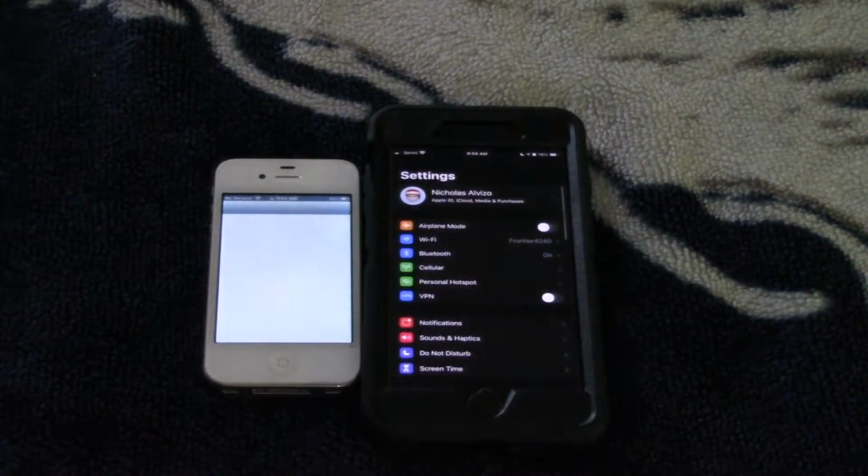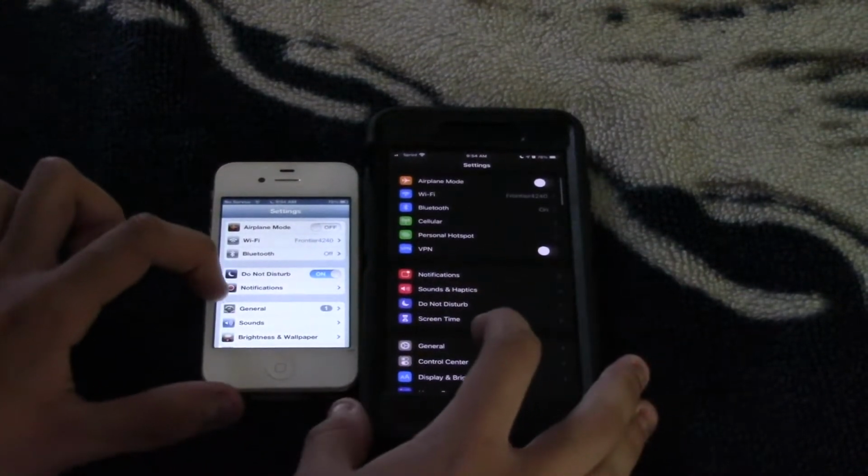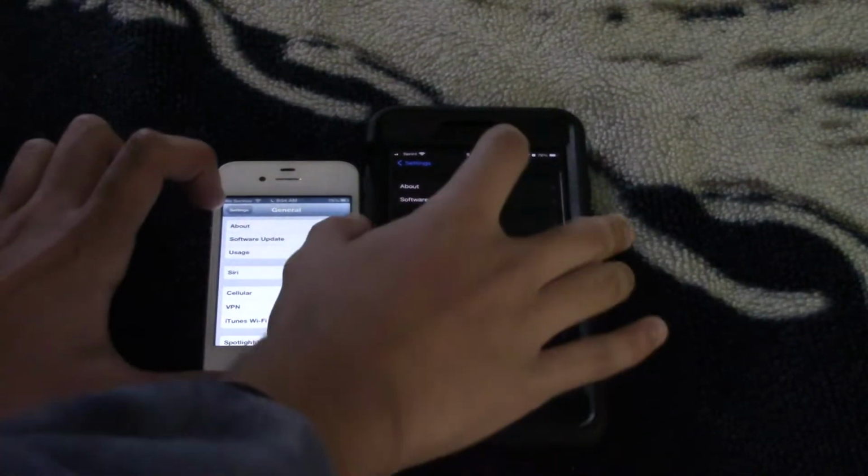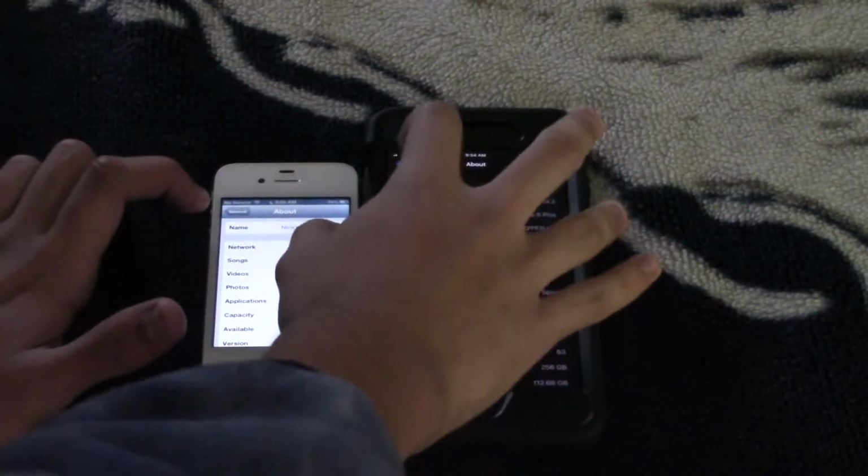1, 2, 3. And the iPhone 8 was first. Let's head back. How about a submenu? 1, 2, 3. Exactly the same. How about another one? Oh, the iPhone 4S was faster there. How about actually going back?